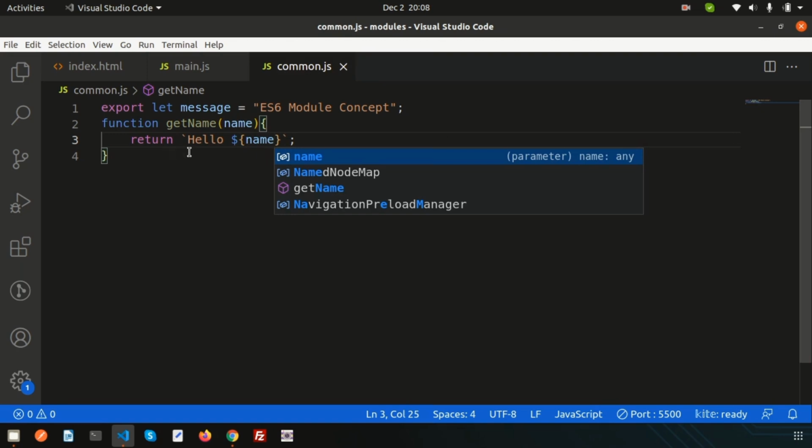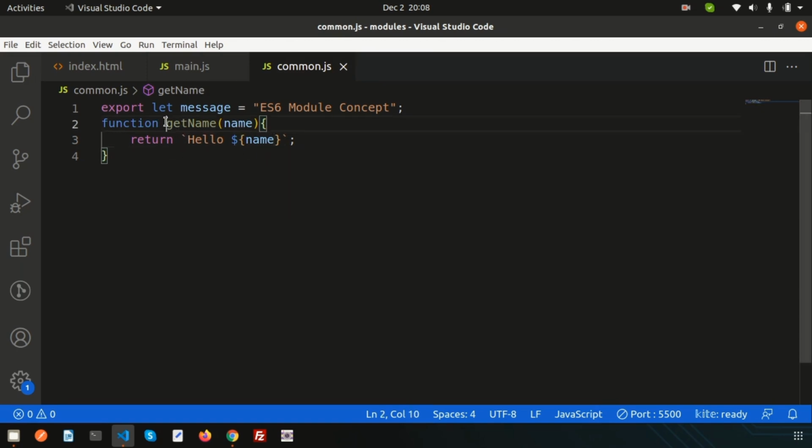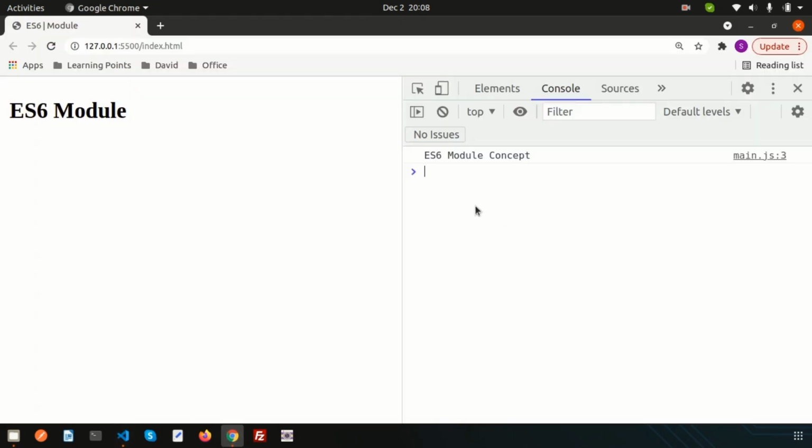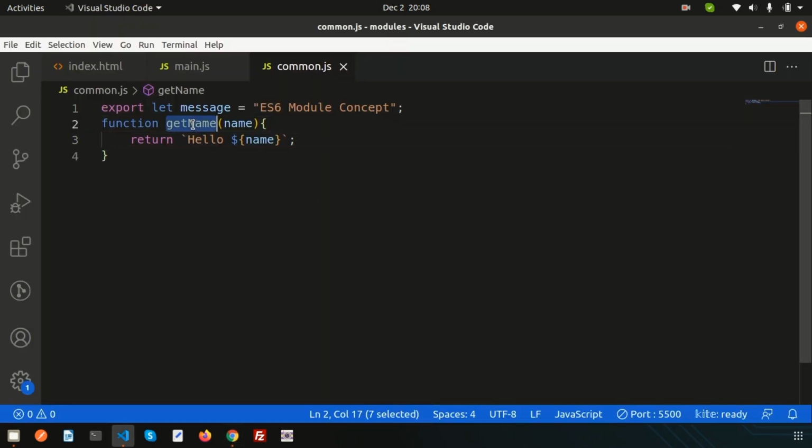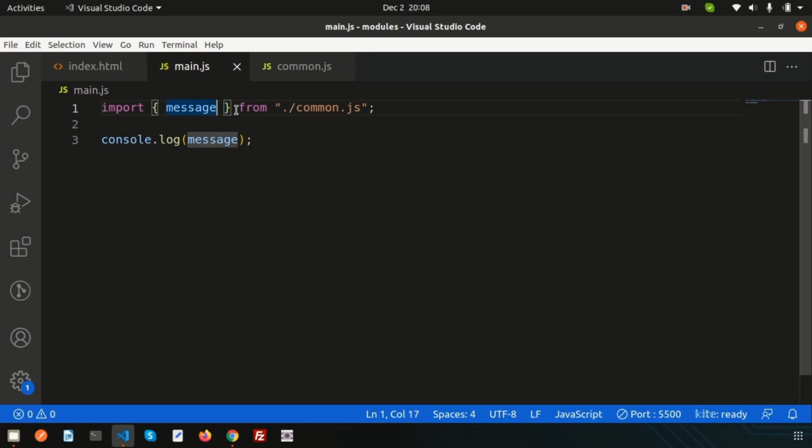Now we need to call this from the main.js. So how can we call this? Currently it's not used anywhere, so it will not get anything. To call or access this getName from the main.js, first of all we need to export this. Without the export keyword we cannot access it from outside of this JS file. So let's write the getName here and let's call this.